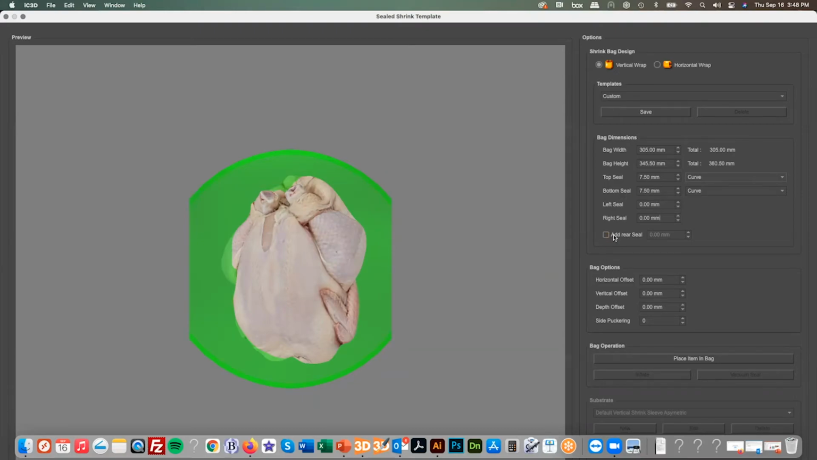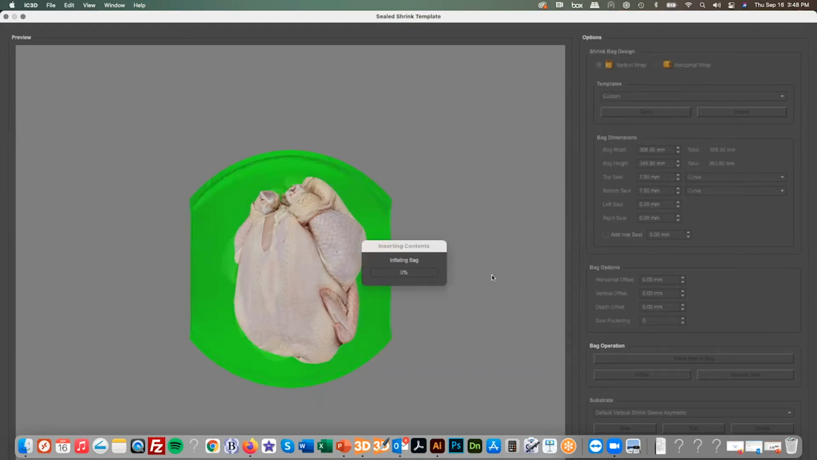You can add them. You can also add rear seals in here as well if you're doing like a cheese pack or something like that. But we'll leave it as it is. We're going to place the item in the bag. It just takes a minute or so to calculate all of that for me and add it in the bag and pump it up around the item. So it's just calculating that for me. It just takes a few more seconds, as you can see.